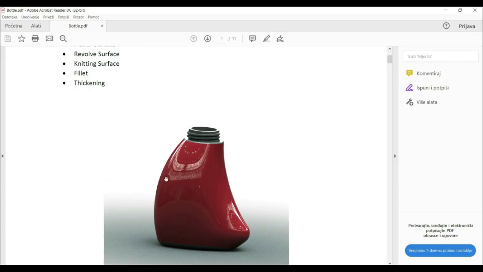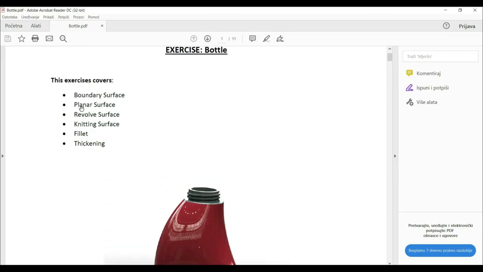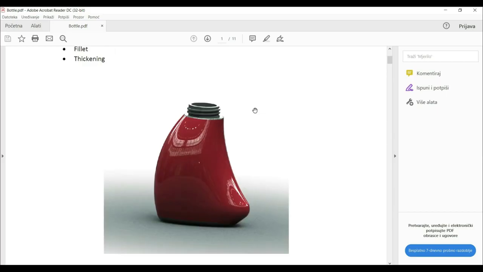Let's get started. In this exercise, we're going to create this bottle. To create this bottle, we're going to use a boundary surface, planar surface, revolve surface, knit surface, fillet, and thickening. So let's open the SOLIDWORKS file.